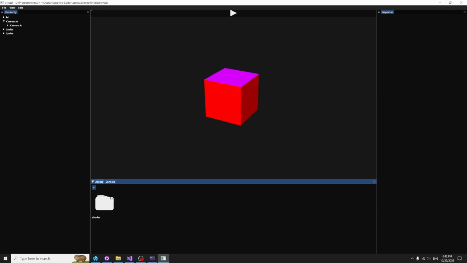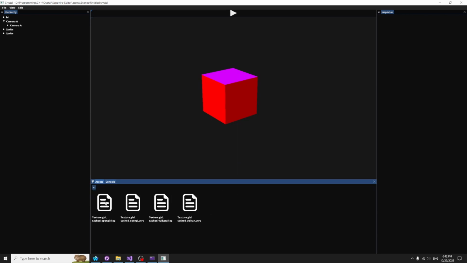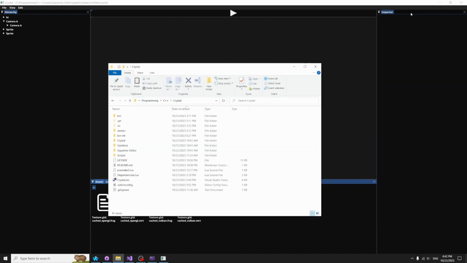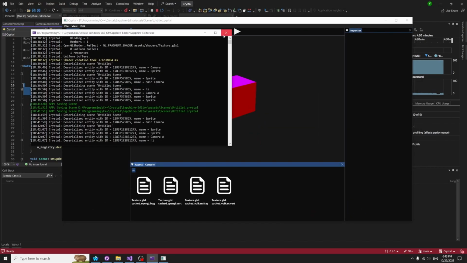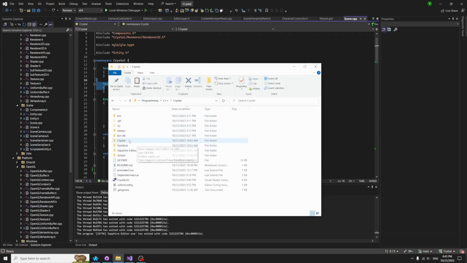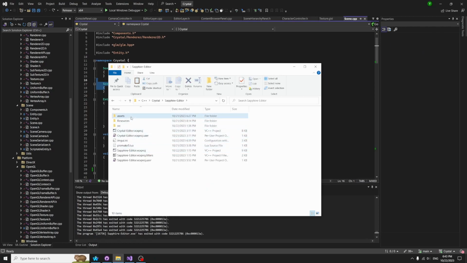Also, one thing, if your viewport is super glitched out and nothing looks right, go into Cache, Shader, OpenGL in your files. If I go into the Crystal directory like this, and let's say something is super glitchy and does not look right, what you can do is go into, I think it's Sapphire, it might be Cache Shader.